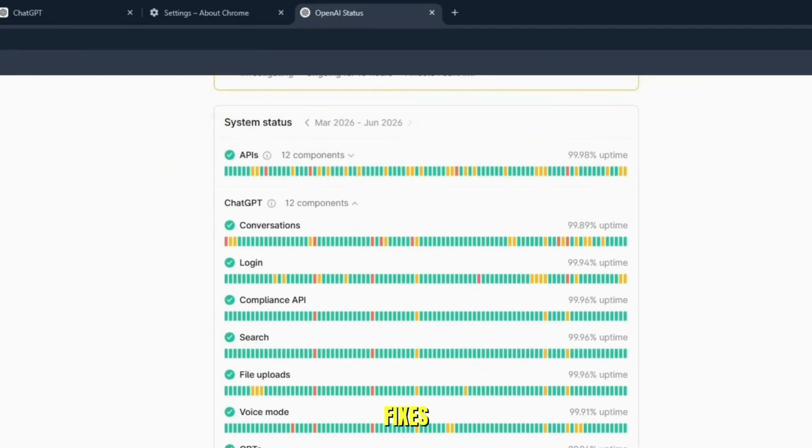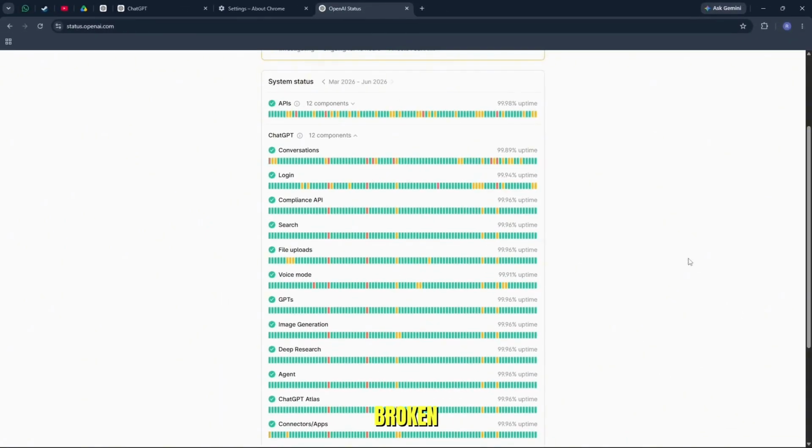And that's it. These are some fixes for ChatGPT stuck sending responses or broken message stream.